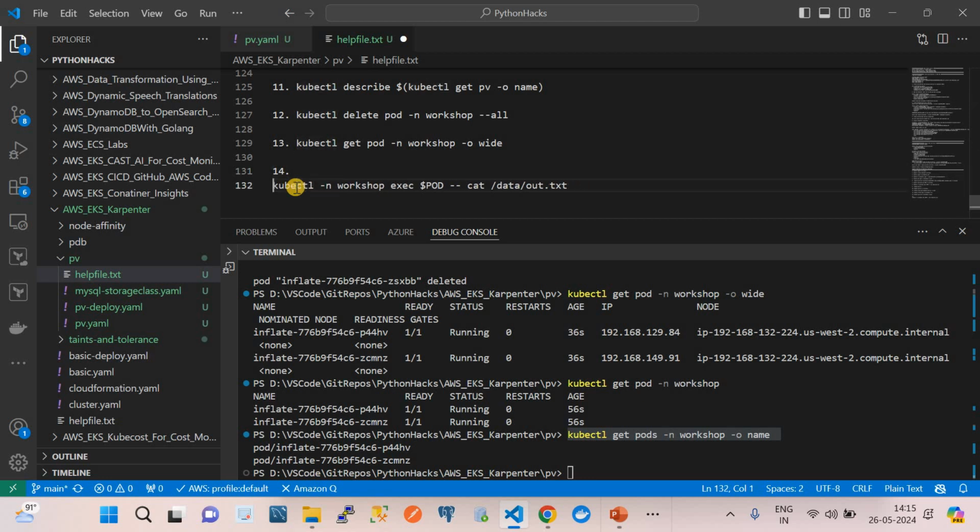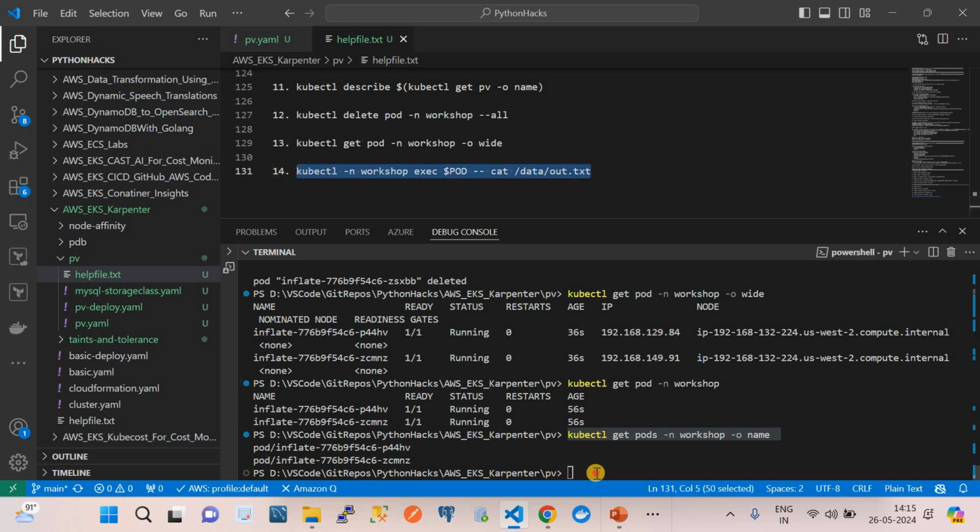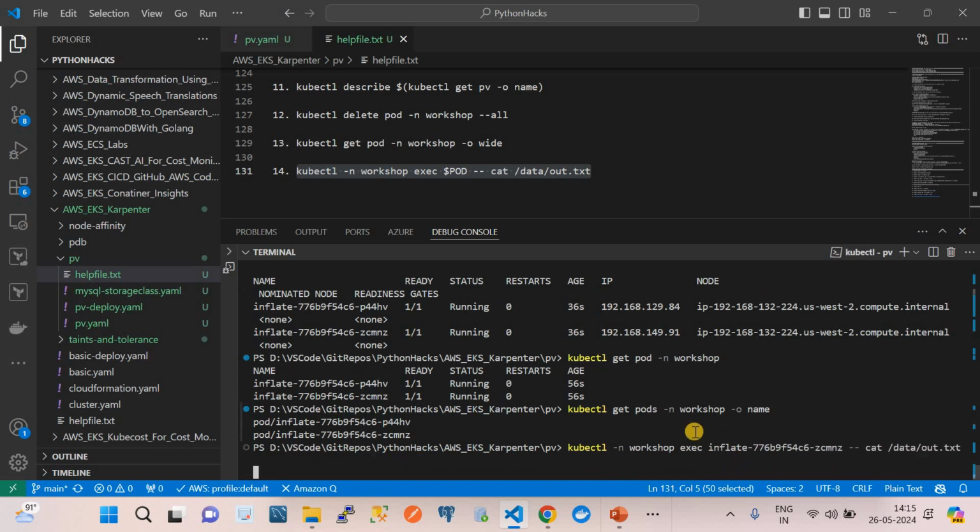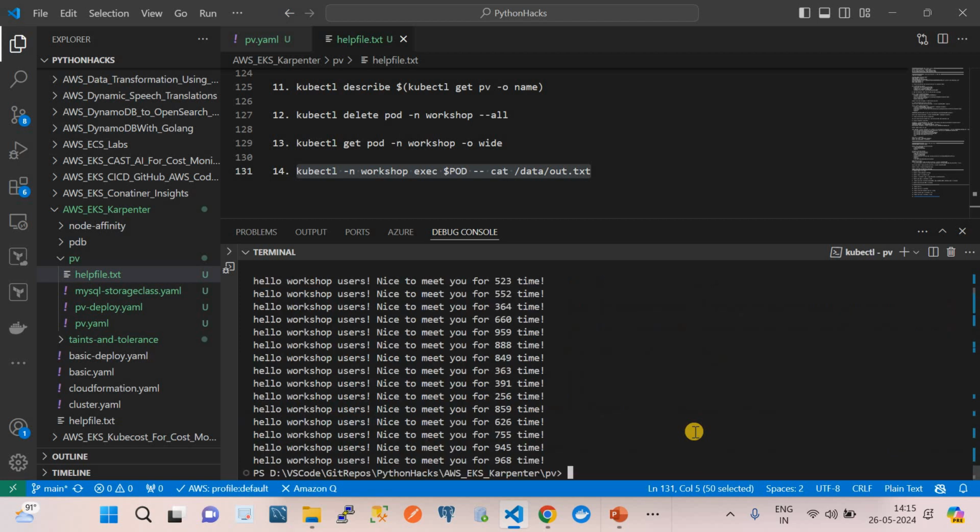Then again, we're going to run the remote execution command, which will help you get the output of the out.txt file. For that, let's try to run this command something like this. Don't run this one because we don't have a variable called pods. So let me copy this from here, and if I go here and try to run this command, kubectl namespace workspace, right? So here you go.